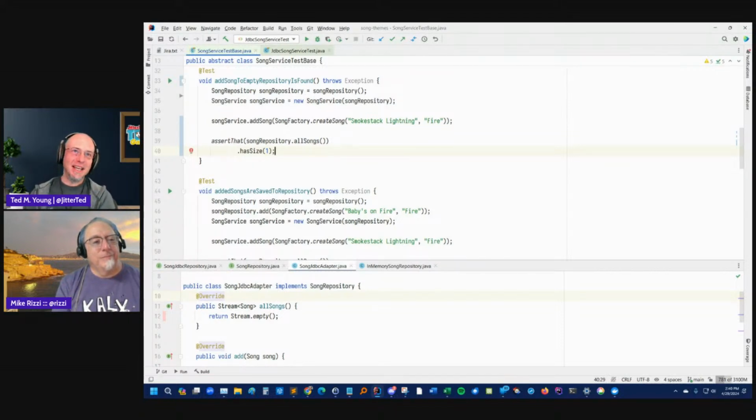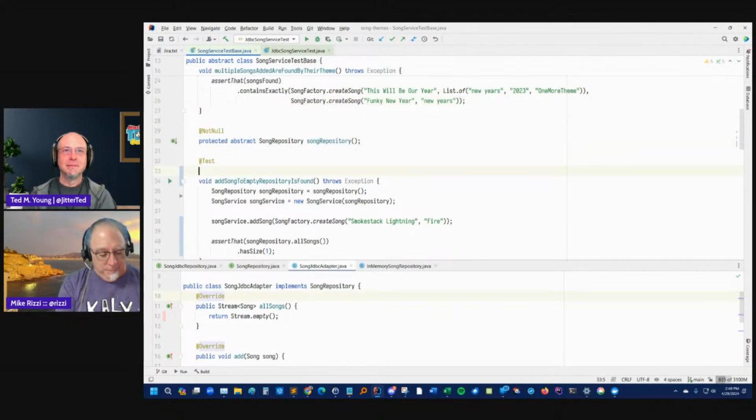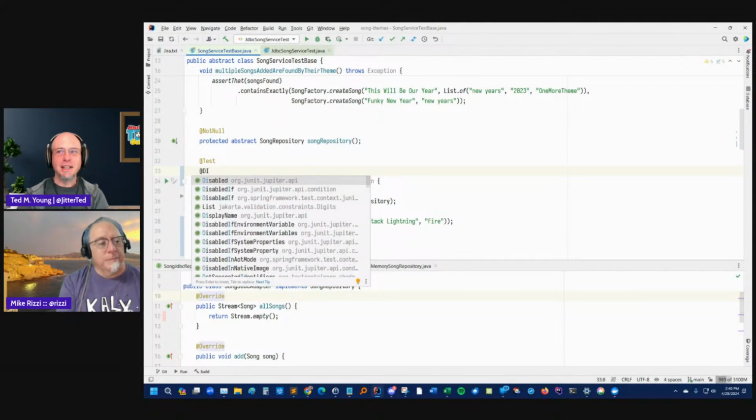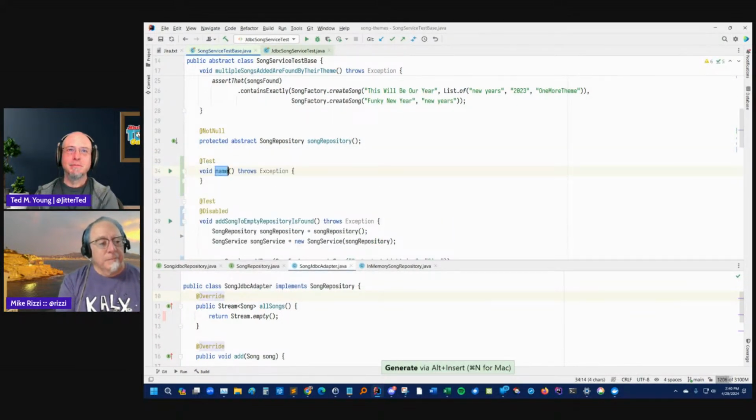Which leads us to say, how do we know that there are any songs in there? So I would say we're missing the zero test. So let's disable this test, and let's write our zero case test, which is basically new repository has no songs.